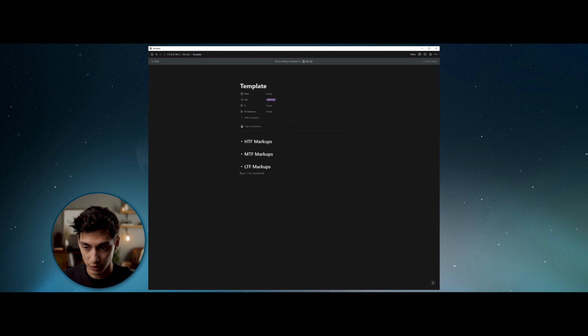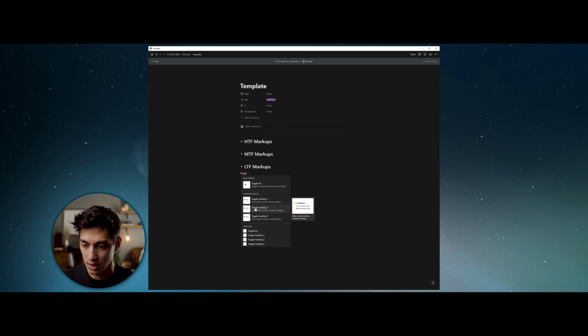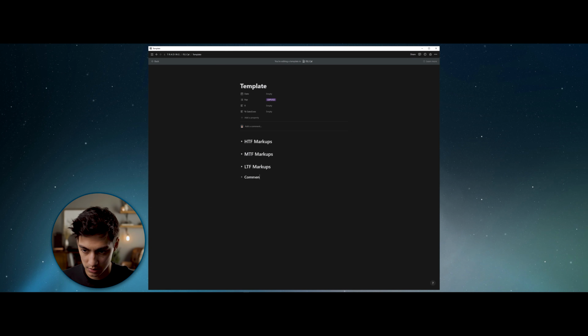And then at the bottom, if you want to do a comment section, you can again do toggle, and then maybe you want it smaller, maybe like heading 2, whatever, do comments. And then within this, you can click on here and type in quote. What I use is a quote block.